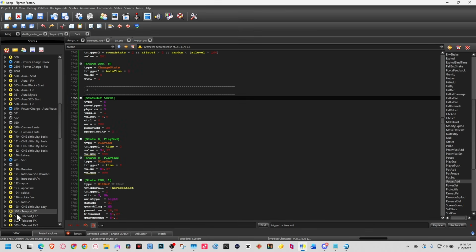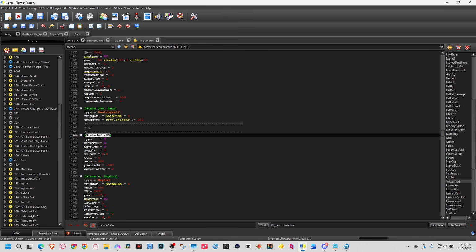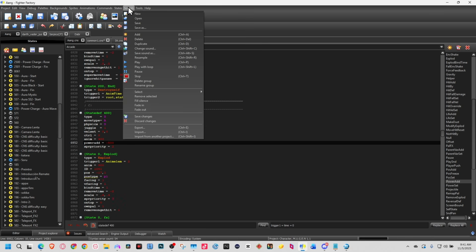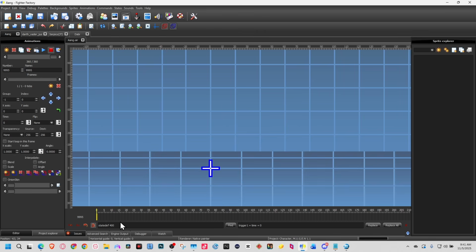So let's look up state def 400. Here's the state def. Animation is 400. So let's go find animation 400 real quick. Okay, so he does a little crouch for 17 ticks, and then he throws it at you. So we're going to get rid of that completely. I don't care about the crouch in general, so we're going to delete that frame.